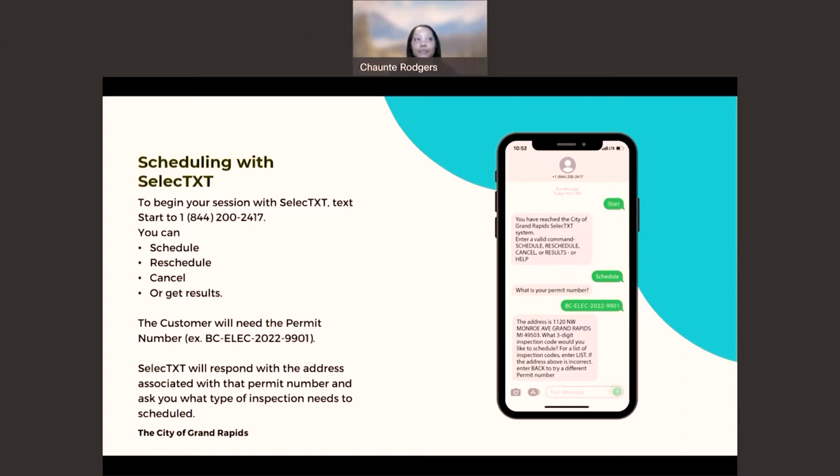So once you choose your option, say it's schedule, you'll need to have your permit number. For the purposes of today, we are going to be using a generic permit number that we use to schedule inspections when we help out the city of Kentwood. And so some of the results might not be pertinent to what you will see, but it will give you a good example.